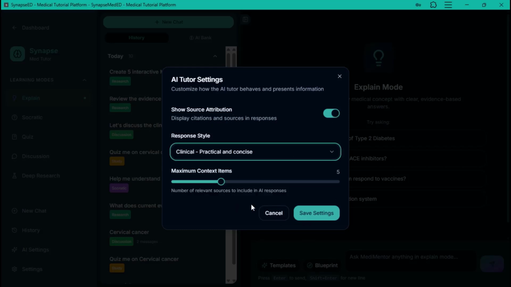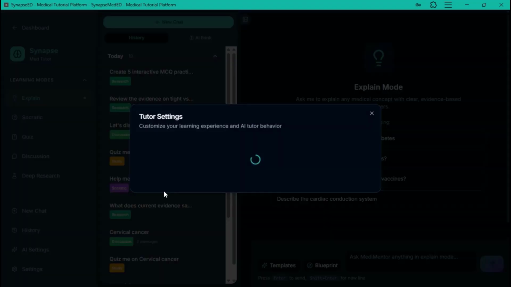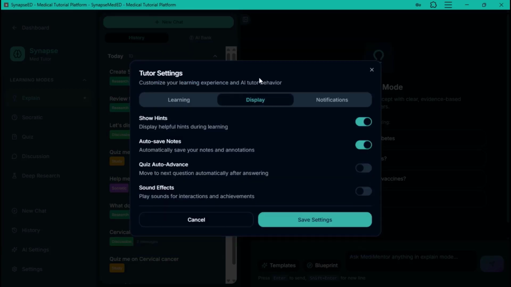And then the other thing is you can set the maximum context items, the number of relevant sources to include in the AI responses. And the other thing is we're still working on the settings to make sure that they become better for you. The display, it becomes better for you. Quiz auto advance: move to the next question automatically after answering. You can do that as well. Play sound, we're working on this so that it becomes something that you need.